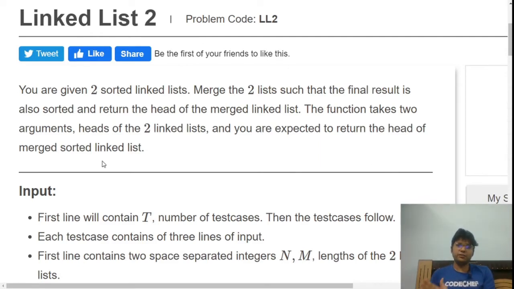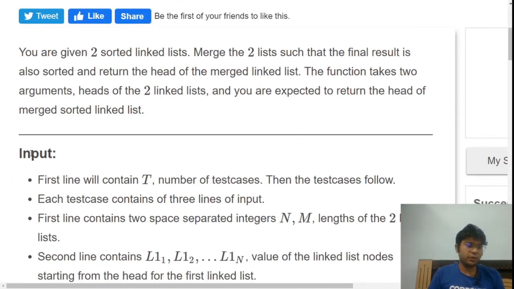There is also a snippet available here. When you click submit, the snippet will come and we need to just write the logic inside that function. What this function takes is given there, that is the two heads of the two sorted lists, and we need to merge them and make a single sorted list, and then we'll return the head. So that's all that is required here.